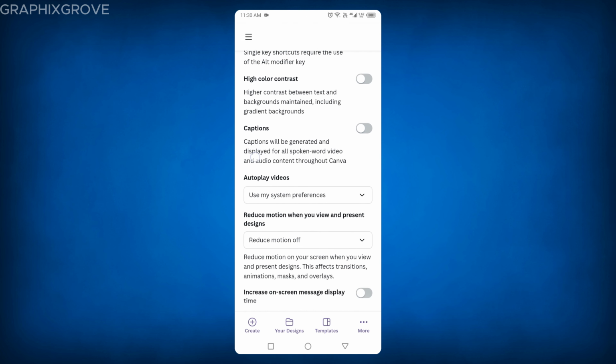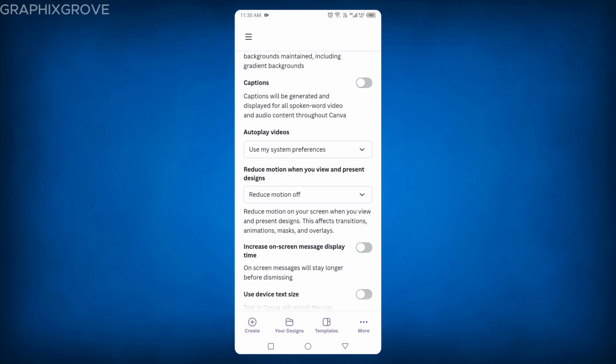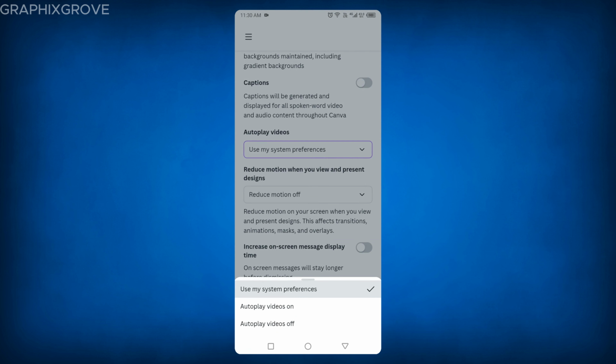Do not rush past the options because the autoplay setting sits lower on the page. Look for an option called Autoplay Videos. When this option is opened, Canva asks how videos should behave.